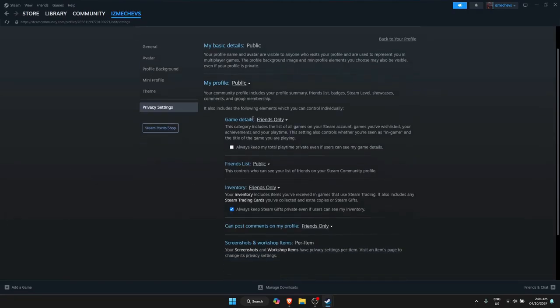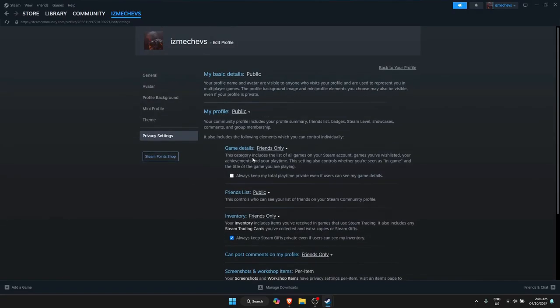And then what you can do is just go to the game details, which is this category includes the list of all games on your Steam account, games you've wishlisted, your achievements, and your playtime. And this setting also controls whether you're seen as in game and the title of the game you are playing. So what you can do now is set the privacy to friends only, private, or public.